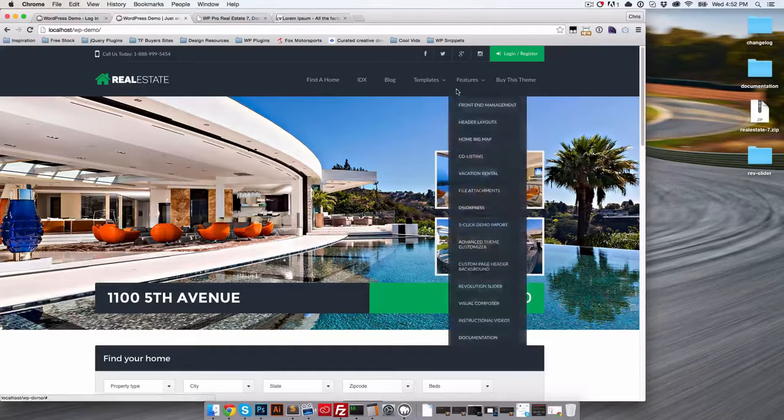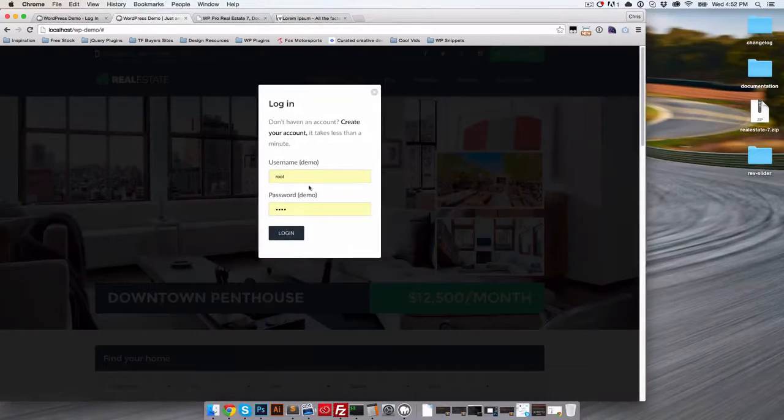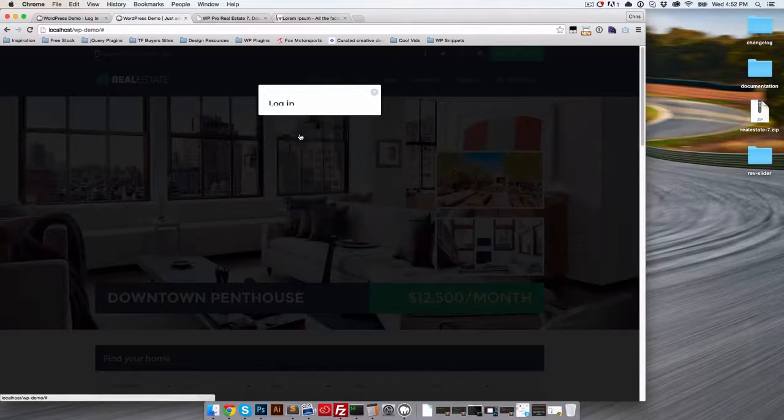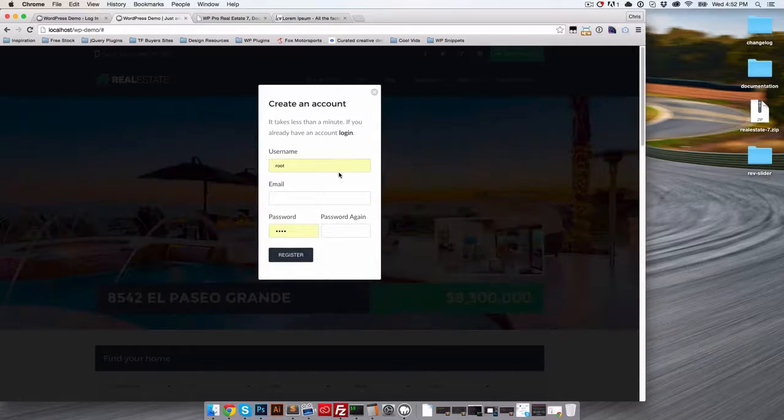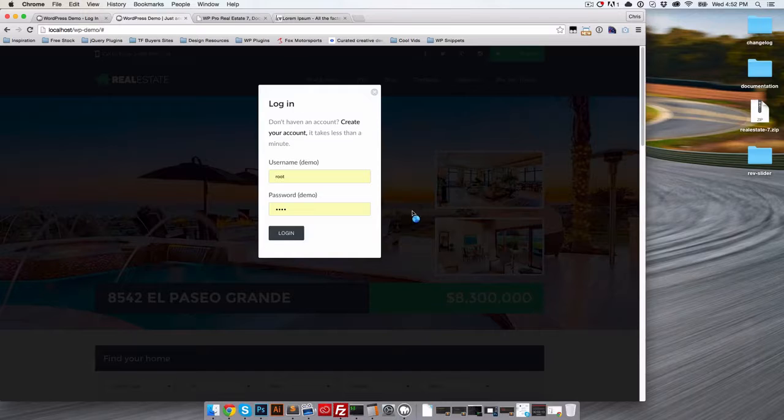Alright, so we're on the home page, and you can see at the top I'm not logged in, so let's go ahead and click that. Cool, and we got the username and password already pre-populated. However, if the user doesn't have an account already, they would just click Create Account, enter in their pertinent information, and register. So let's go back, and let's go ahead and log in here.